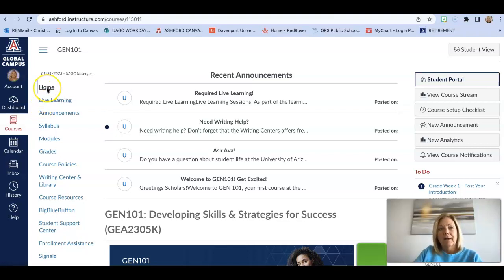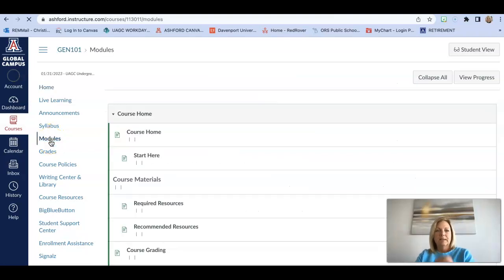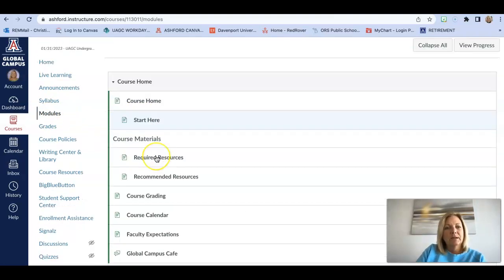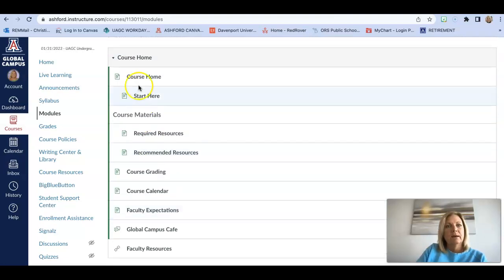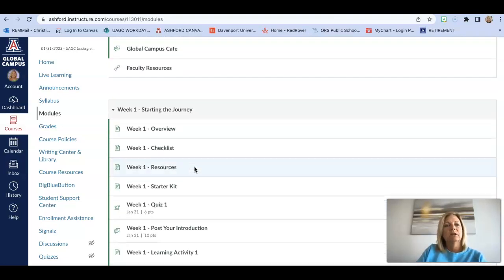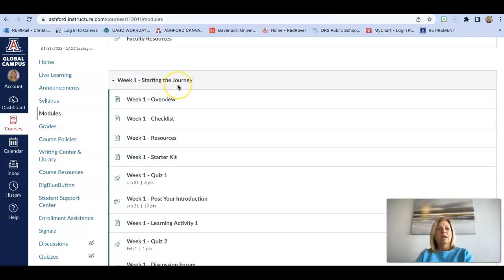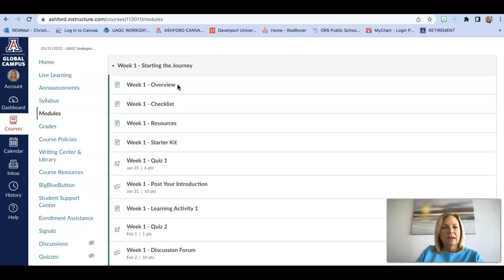First of all, I'm on the home tab right now, but what I'd like you to do is go down to the modules section. And we've already covered all of the course home stuff here. And so we're going to scroll right down to our very first week, which is week one, starting the journey.